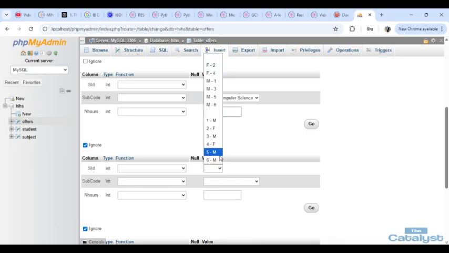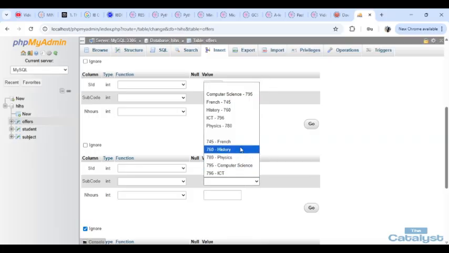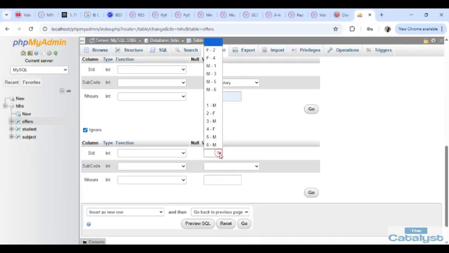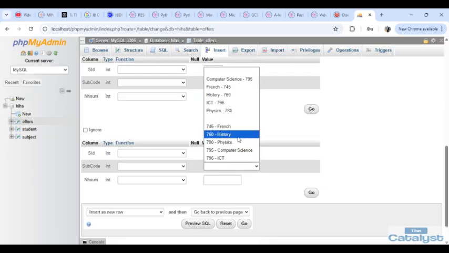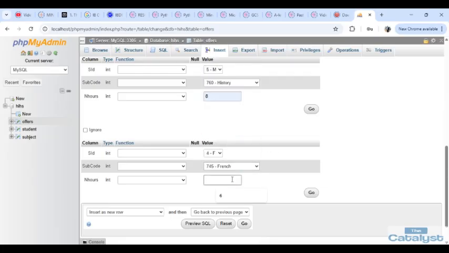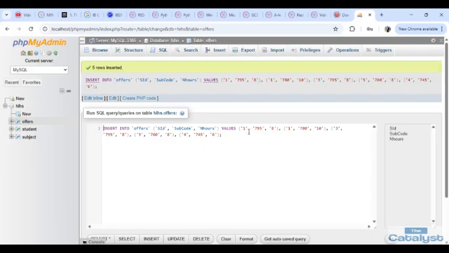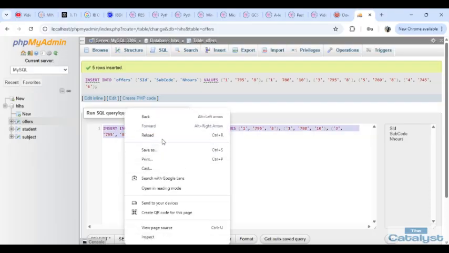For the next record, I'll take another student. That student offers history, 8 hours. This is the last record. I'll choose just a random subject, let's say French, and 6 hours for French. Once you've done that, you can click on go so that it does the insertion. Click on go now. You can see this is the SQL command, which I will copy and just modify.